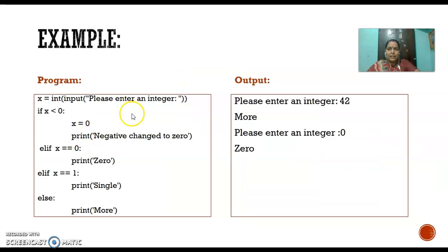So this is the example. First I am getting the x value. Please enter an integer. So I am entering 42. If x is less than 0, if it is a negative value, then we have to assign x equal to 0. Here I have entered only a positive value, 42, which is not a negative value. So this statement has been skipped.